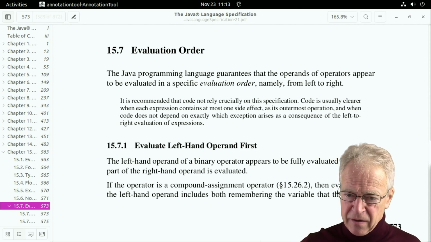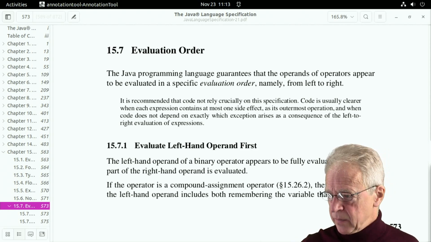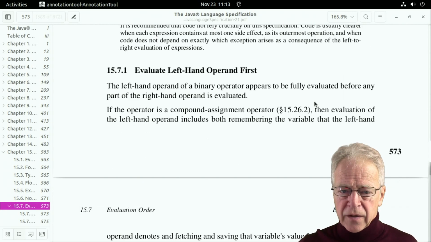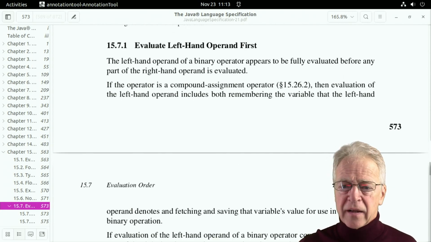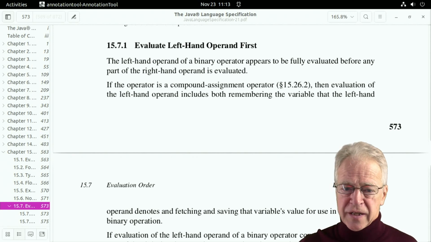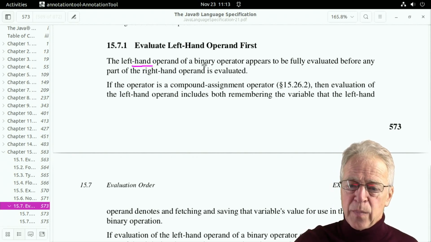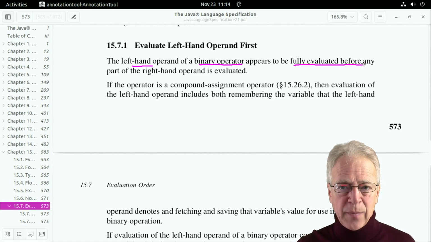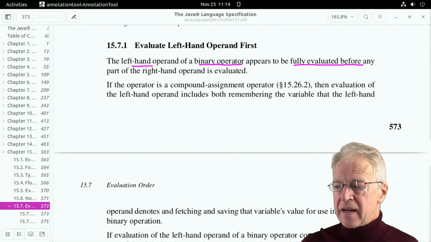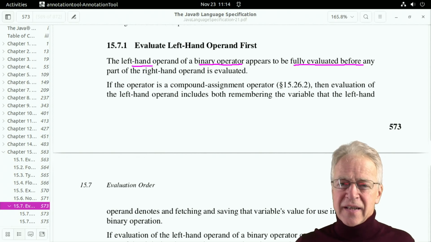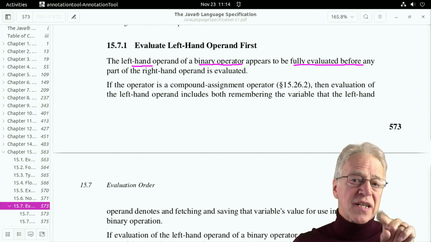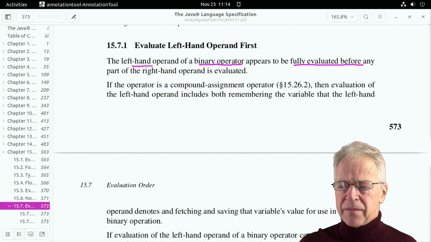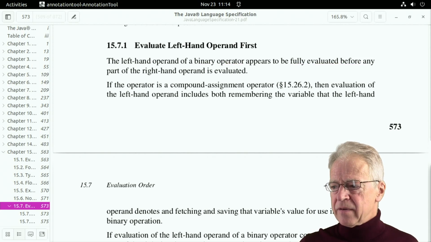So then, as we scroll down a little bit, you'll see that it says we evaluate the left-hand operand first. So the left-hand operand of binary operators appears to be fully evaluated before any part of the right-hand operand is evaluated. Now notice this is the evaluation of the operands themselves, not the operation. And you might reasonably be forgiven for wondering what on earth that means.